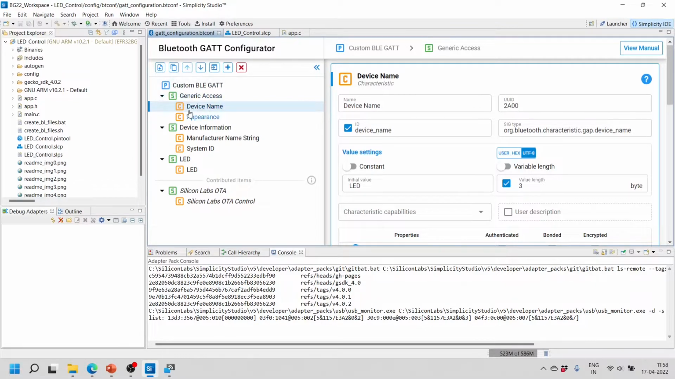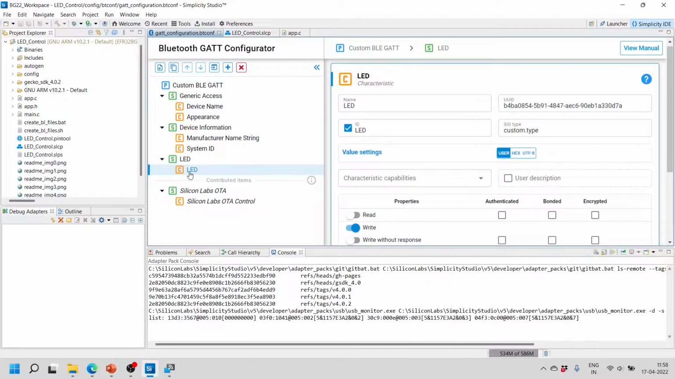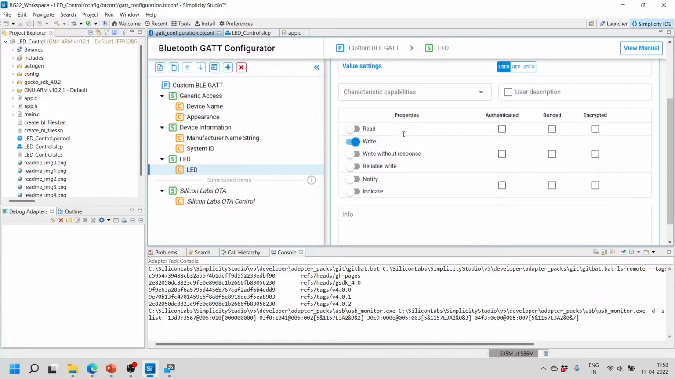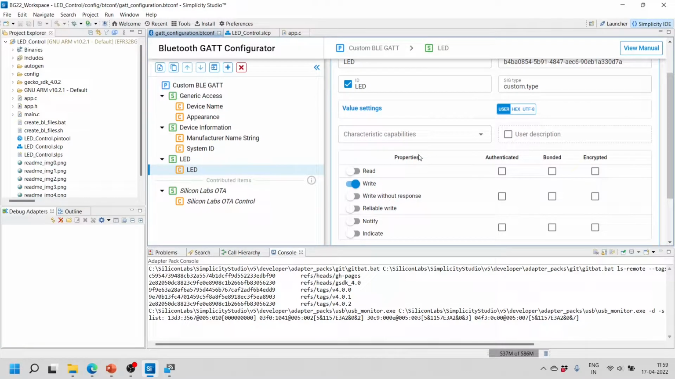Apart from this device name change, we also need to change the LED characteristics. Go to the LED service, and under the LED characteristics. Previously we saw how to write values from the smartphone to the server, which is why we enabled the write property. But now we are going to read the data from the server, that is from the BG22, so we need to enable the read property. We have enabled this. Now save, and the code will be automatically generated for the changes.